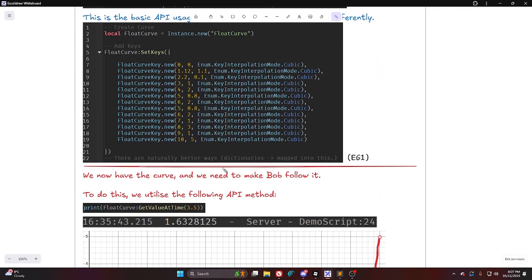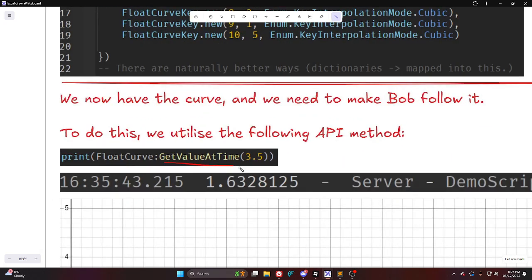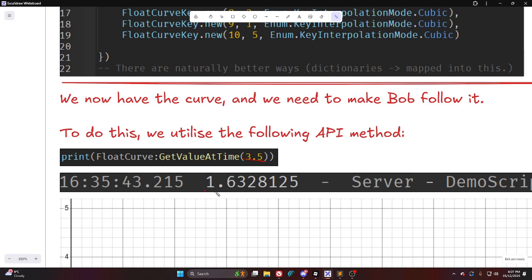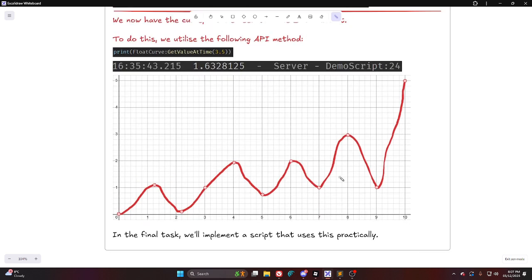So now that we have the curve, we need to make the part follow it. To do this, we have to use the curve's GetValueAtTime. So if we had this code here and we did the FloatCurve, so that one there, GetValueAtTime 3.5, it would give us this number. And that's about right, because if it's 3.5 in the middle of these two, we'd want it to be about 1.6 on the left there. So that's all the API stuff.